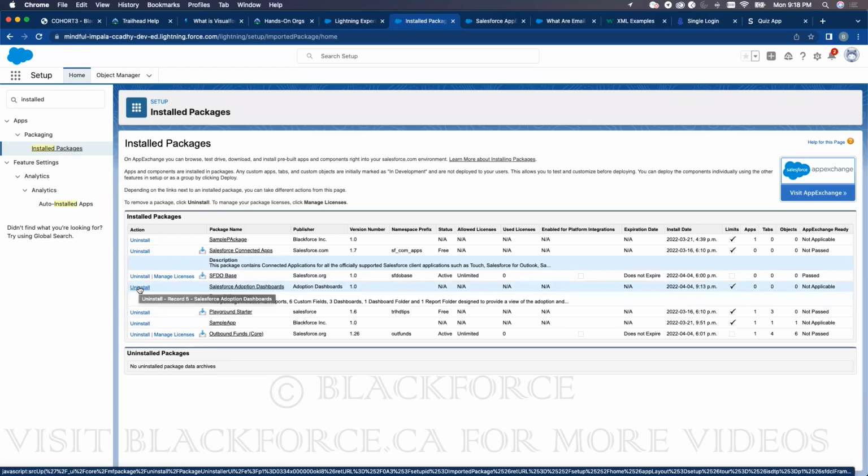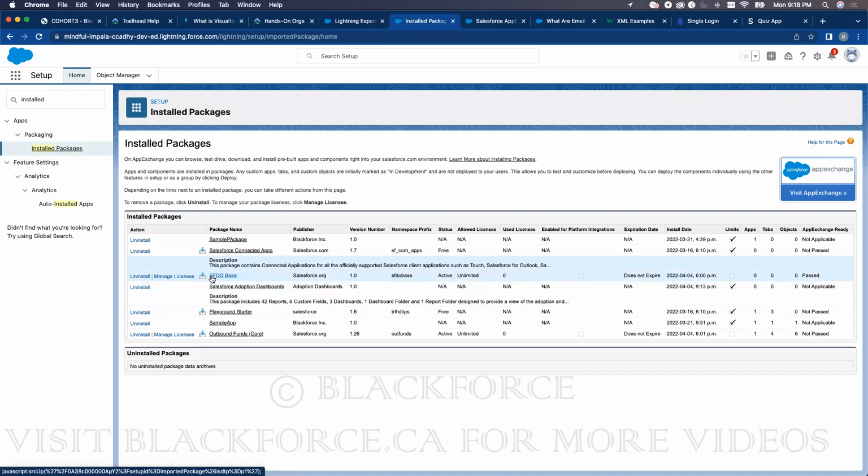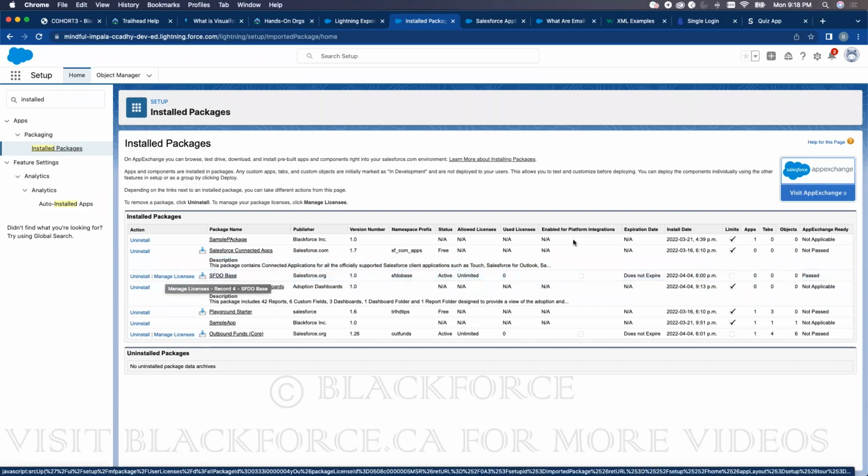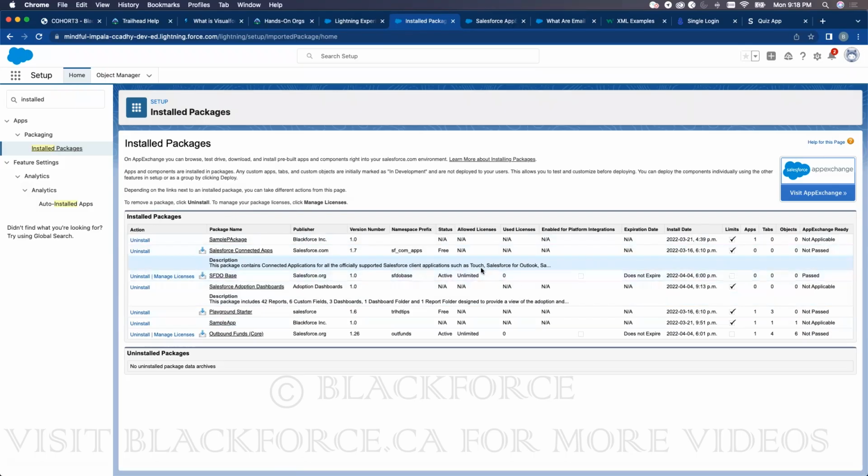However, if the package requires you to pay in order to use it, then you will see what they call managed licenses, and you will be able to assign or pay for licenses. But if it's a free package, you do not have to pay for it. And if you don't like that package, you can uninstall that package and all components will be taken off.